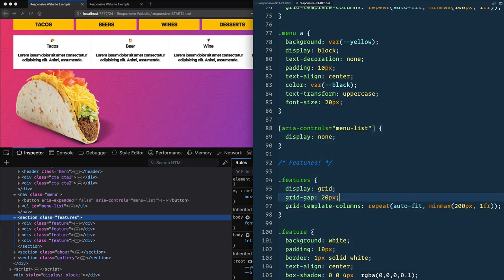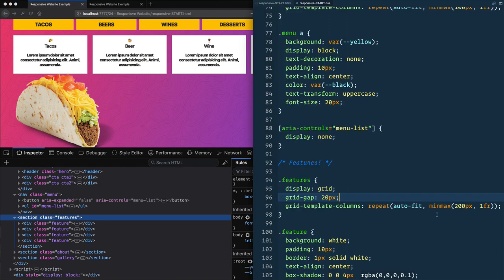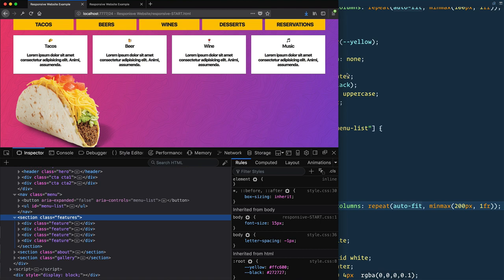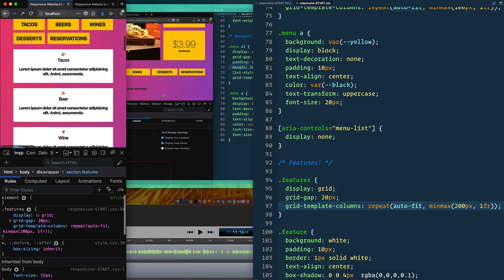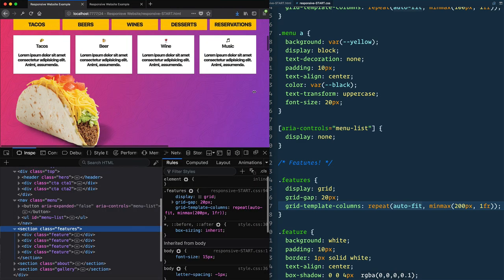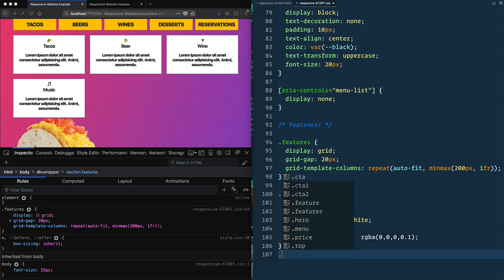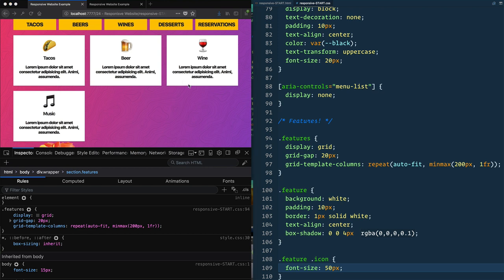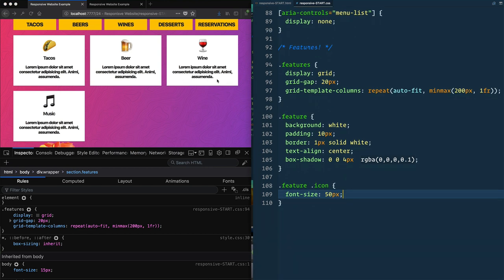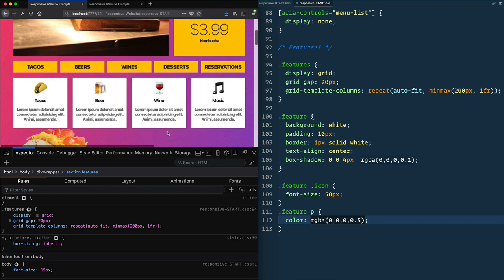Grid gap 20 px. Now, this should be responsive by nature because we've used this auto fit minmax deal that we like to use. So as I resize, as I get smaller, there we go. It goes all the way down to one column. We can play with these icons as well. So feature icon, font size 50 px, and it's looking good to me. Maybe we'll make this text a little bit gray. Good, that's looking good to me.